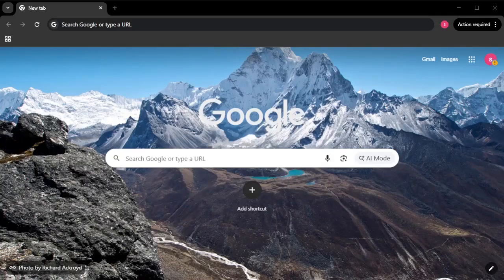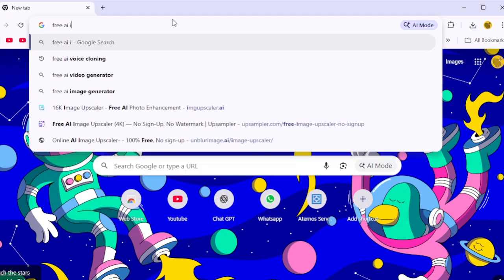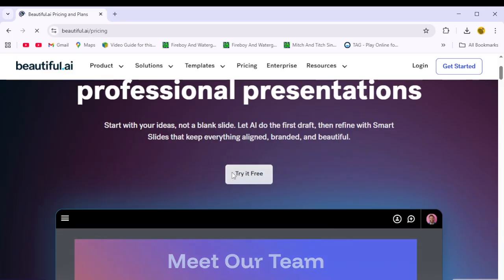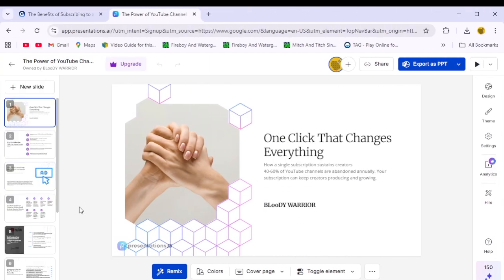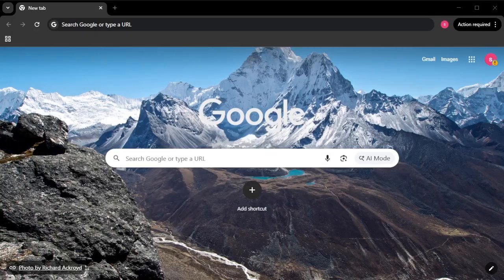Ever wanted a free AI tool that can create PowerPoint presentations within seconds? But every time you search, you end up finding tools with hidden pricing plans or watermarks that make the presentations useless? If that sounds familiar, then this video is for you.